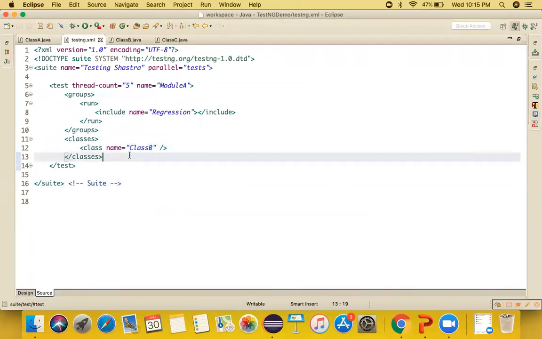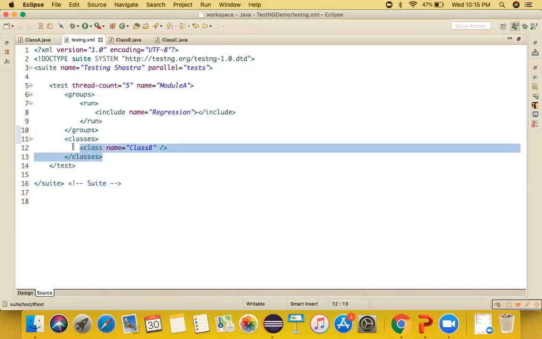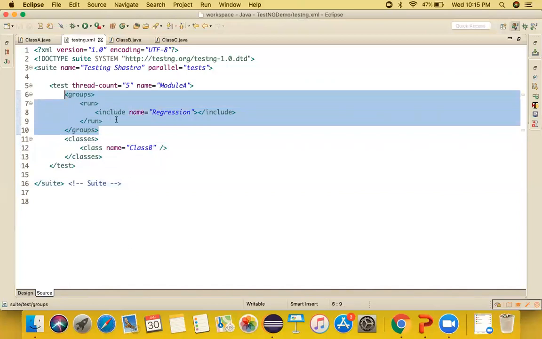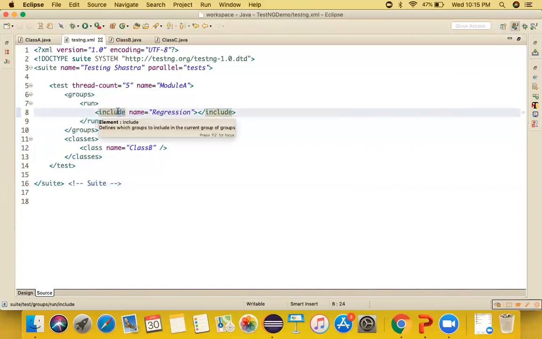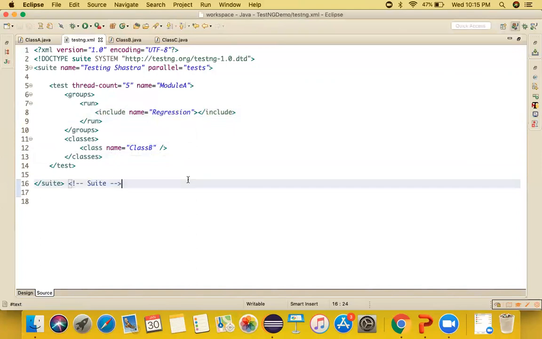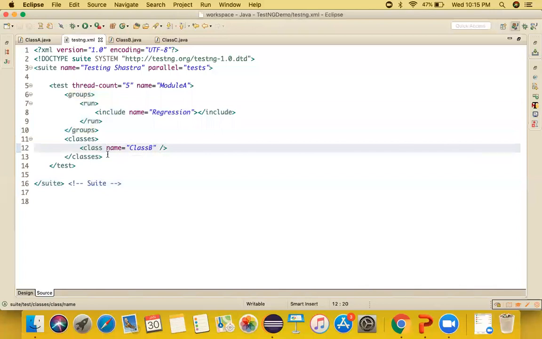So obviously what TestNG is trying to do is execute this test, which has this class, and it will only run the groups included over here in the include tag. It will only execute those test cases which belong to the regression group. That's it, pretty easy. So there are two rules. First, we need to include the group that we want to execute. Second, we want to include the class name in which our test cases reside.